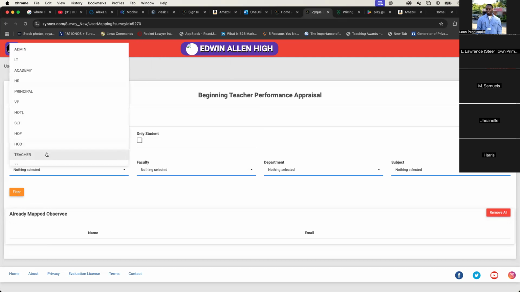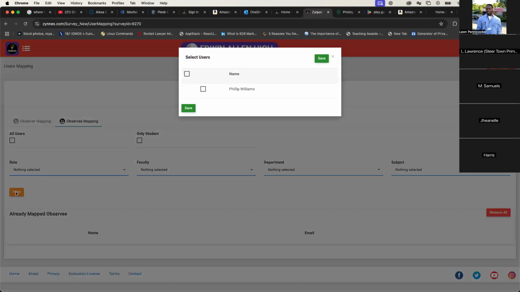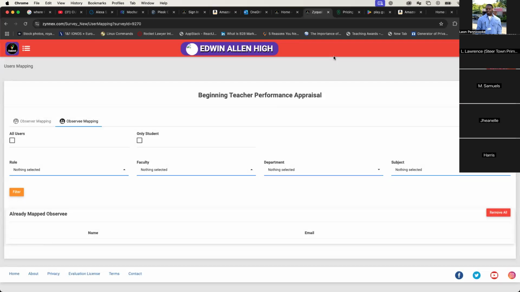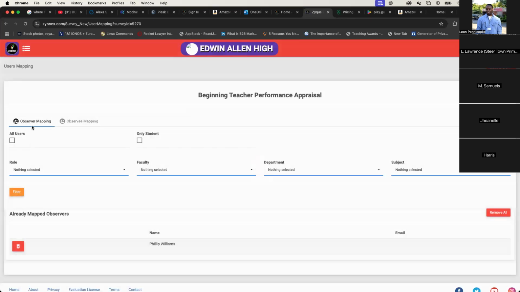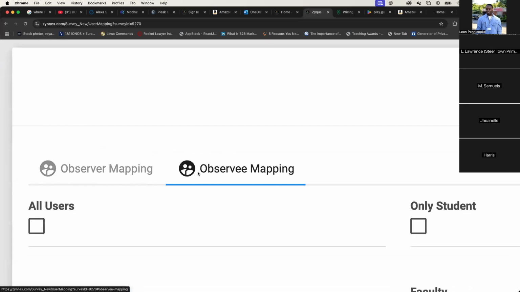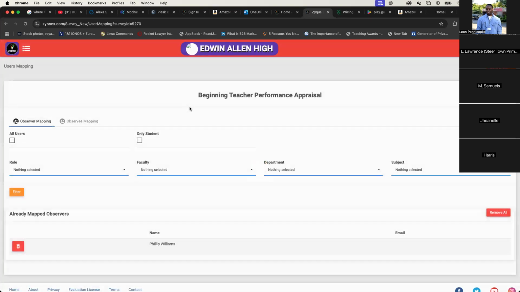However, if the school is not that big, you don't need to go through the faculty, department and stuff to narrow it down. You just simply click filter and you will see your 20 people or your 8 people or however many persons there are in your school, and you can just select the ones who are appropriate for that purpose. All right, let me just select Philip here and click save. So Philip is now an observer, and I'm going to click on observee, and I'm going to click filter again, and select him as an observee. He's now there on the list.